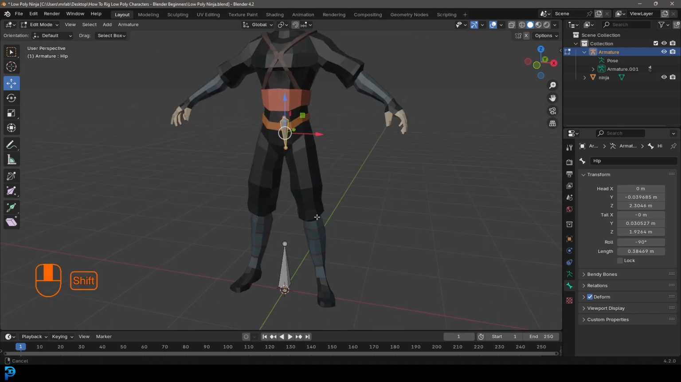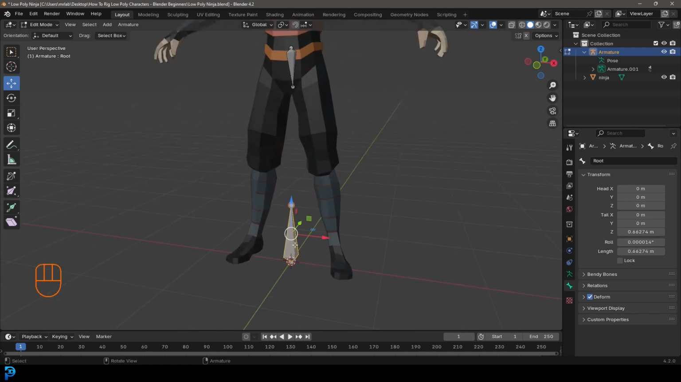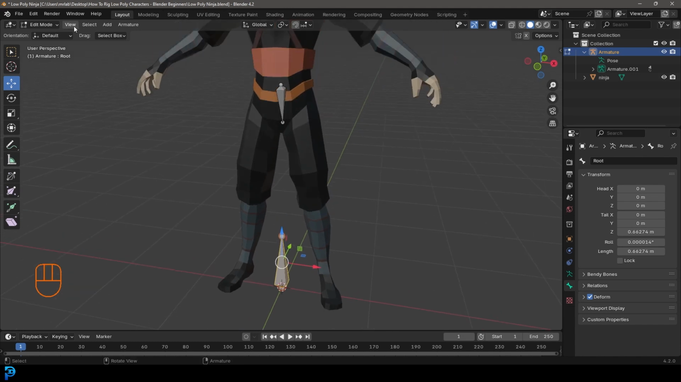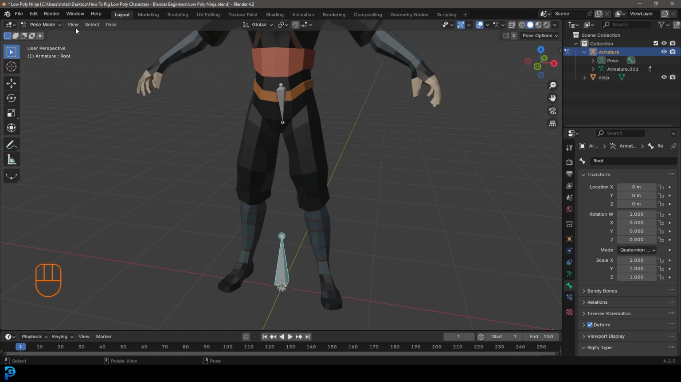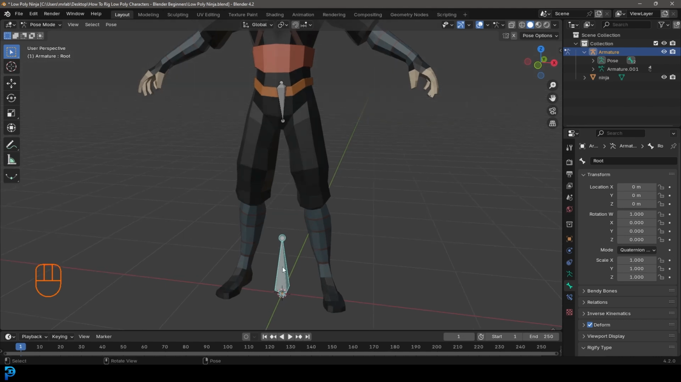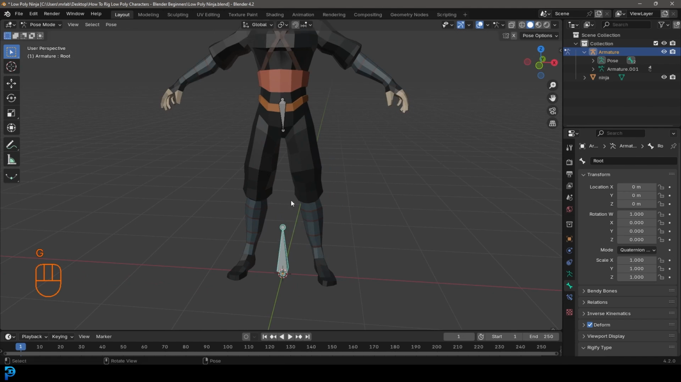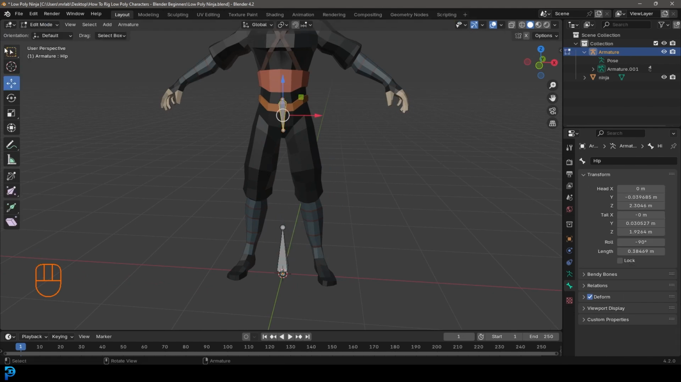Now we want this bone here to have a relationship with this bone here. So what does that mean? In this case, I'll quickly show you. If I go into pose mode, and by the way, you don't have to follow the pose mode bit, but if I grab this bone here and press G to move it, this bone should go along with it. And the way we're going to do that is in edit mode.